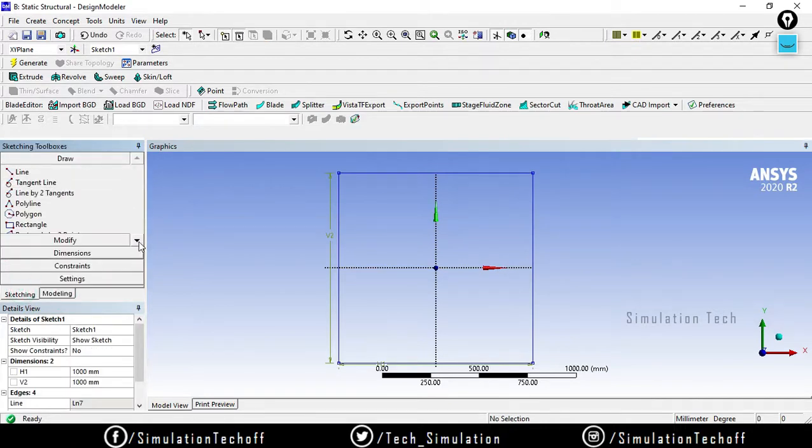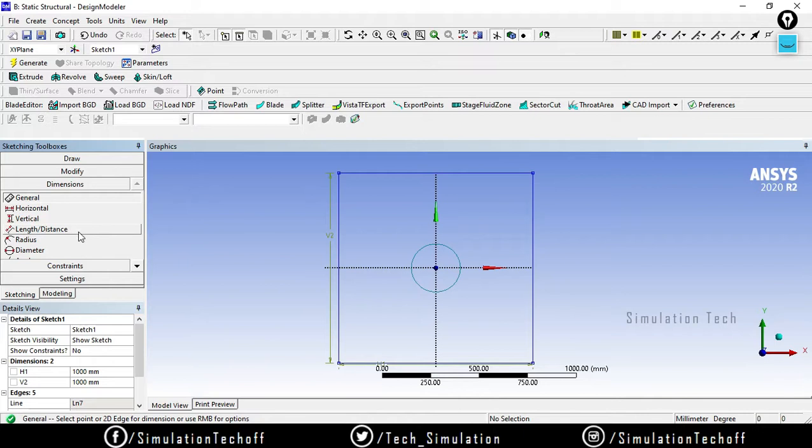Sketching, circle. Okay, so what is that, radius or diameter, whatever it is? Its radius is 50 mm, that means diameter is 100.